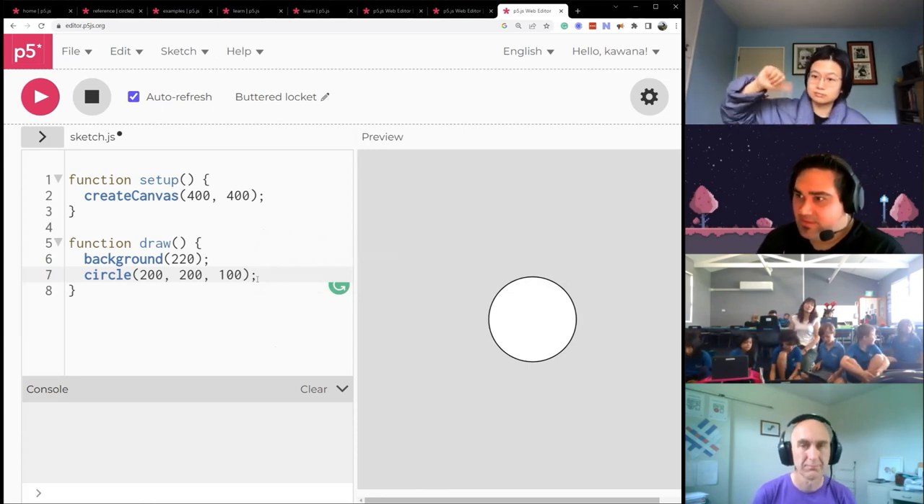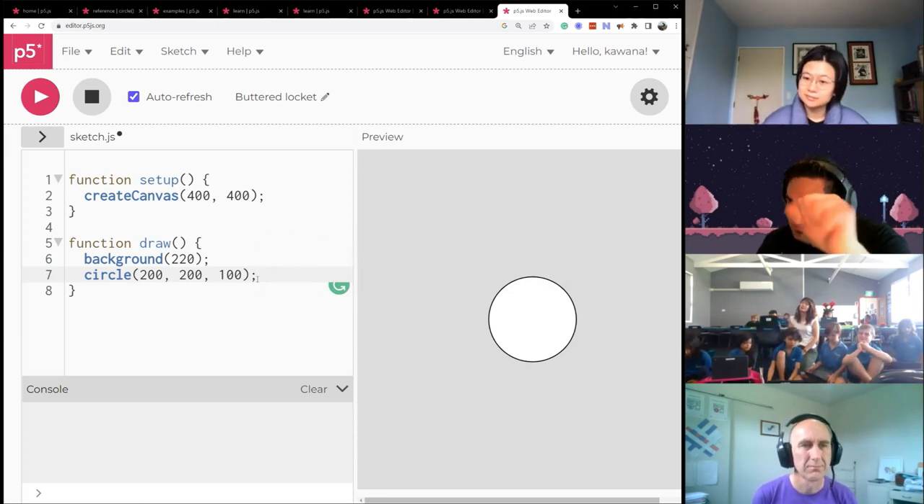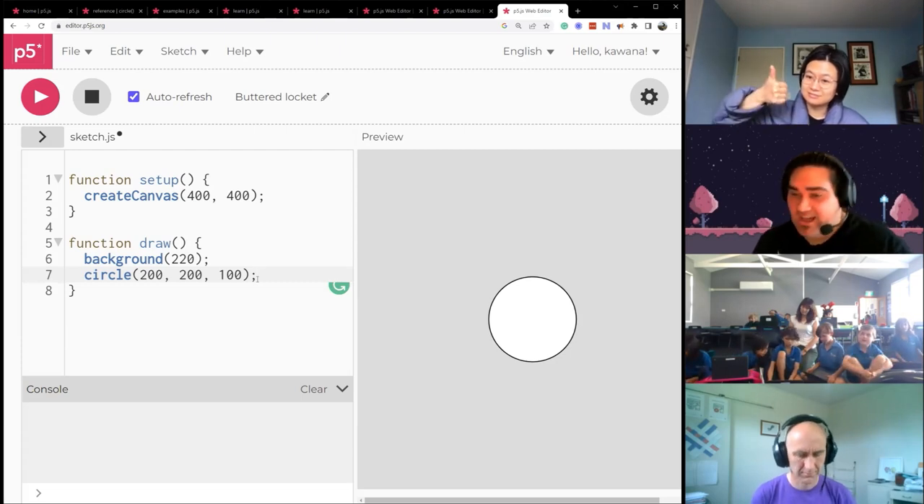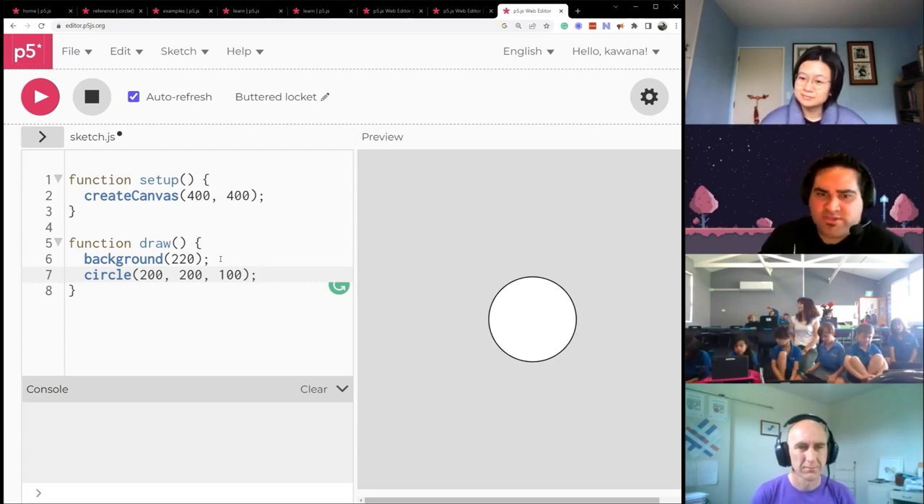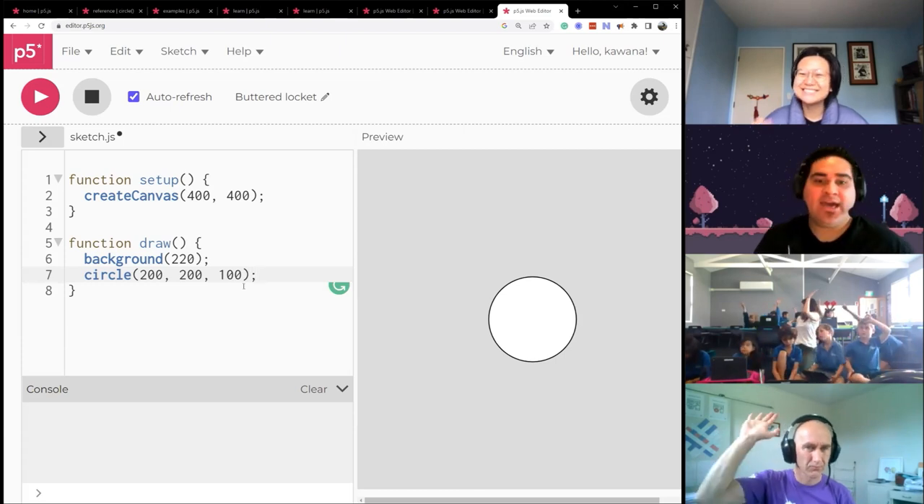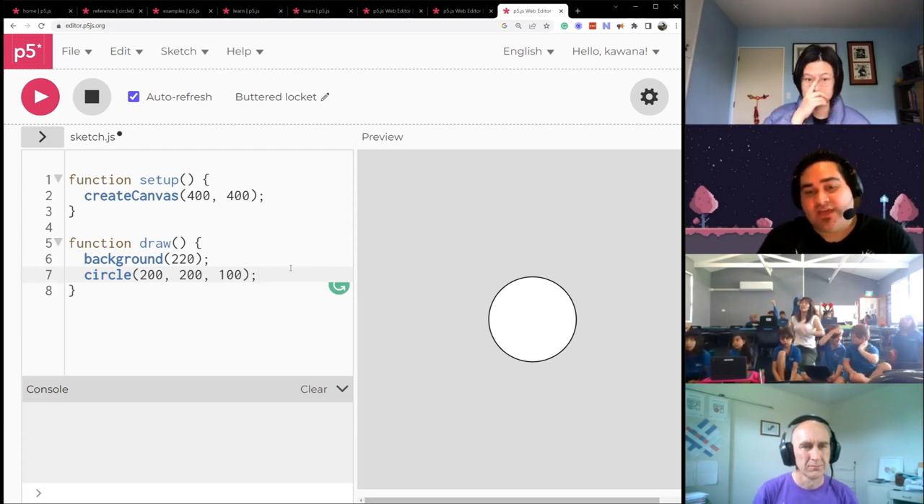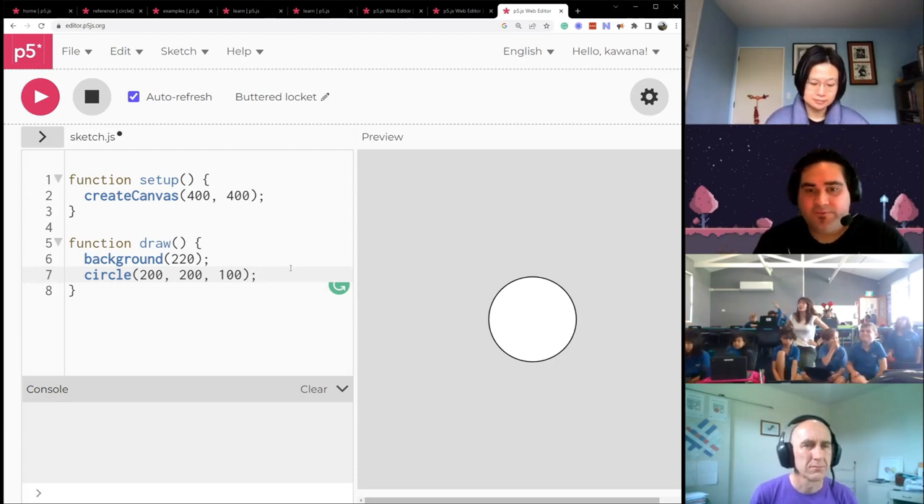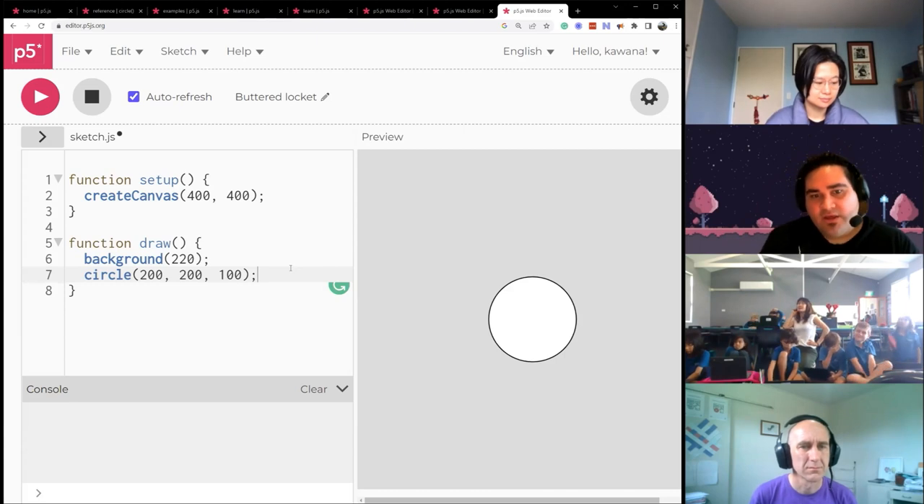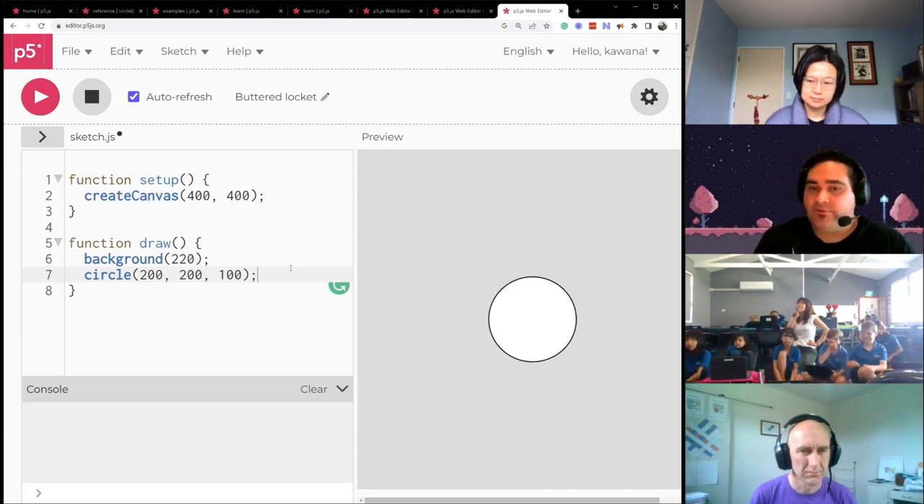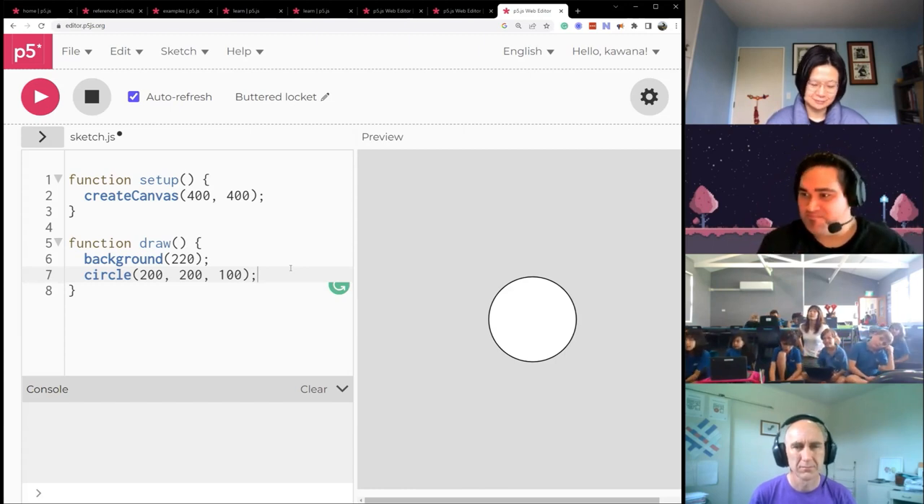All right. Yes. Yeah. Okay, cool. Who wants to change the color of their shape? Cool, let's figure out how to do that. So we have to do something different. So I drew the circle first. But when we're coding, it does this thing called iteration. And that's just a fancy word for one step at a time.